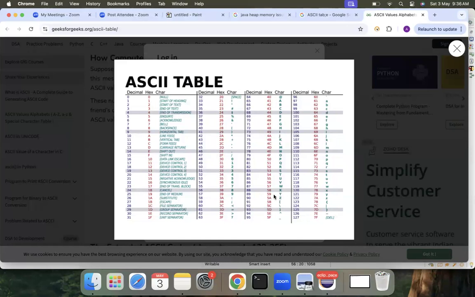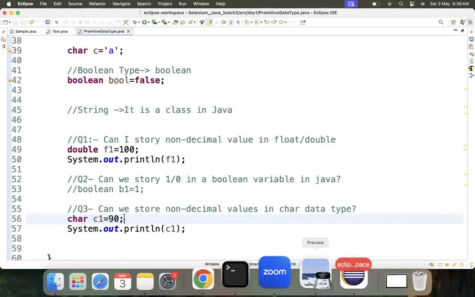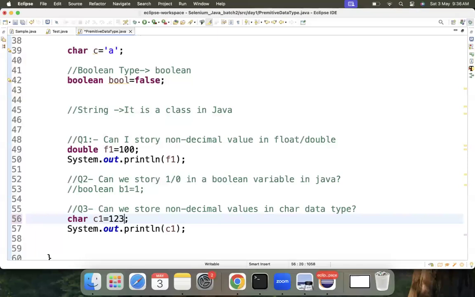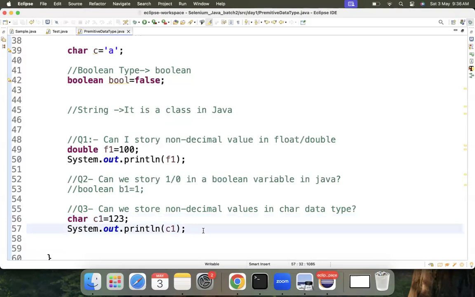What will happen if I say, let's say, 123? Curly braces should be printed if I try to print it. Understood? Clear? Interesting, right? So these kinds of basic questions can be asked related to primitive data types.